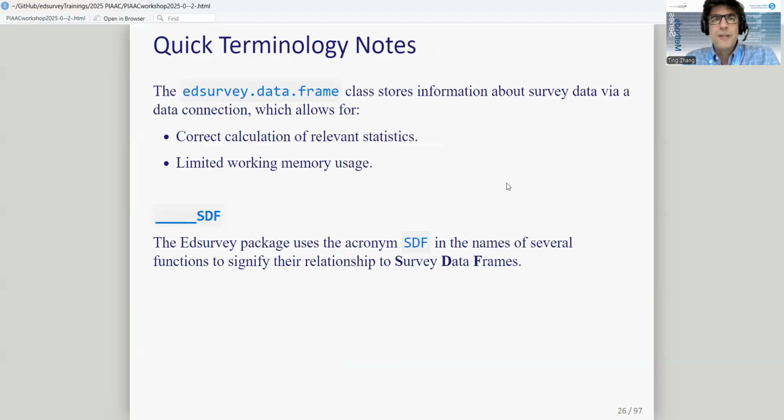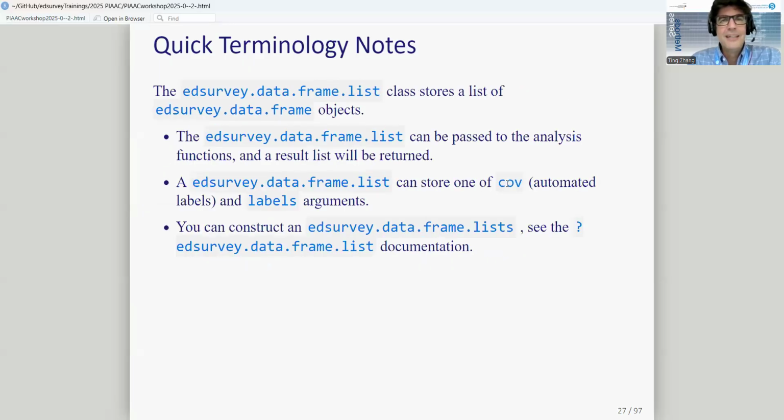Just some notes about terminology. When you read in a data set, it won't be a data frame, it'll be an EdSurvey data frame. That's how we take advantage of not reading in all the data. And several of these functions will have SDF in them. And what does that mean? SDF is used to indicate survey data frame. So it's just a shorthand that we use to indicate that this is an EdSurvey function.